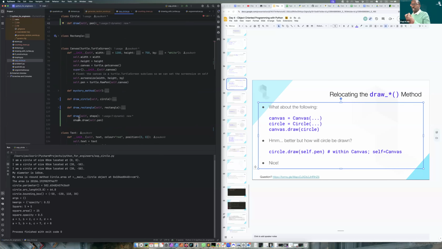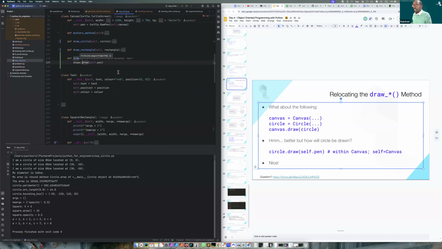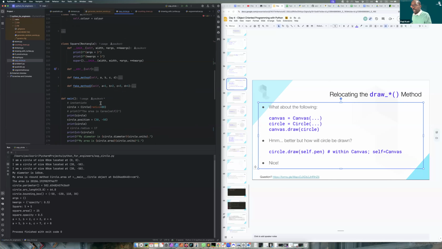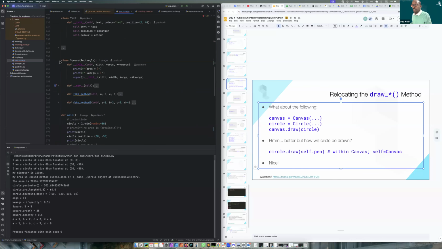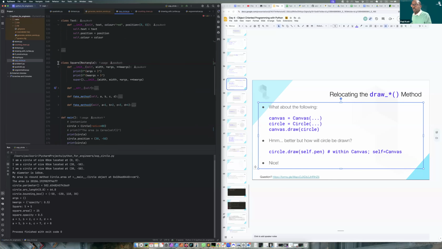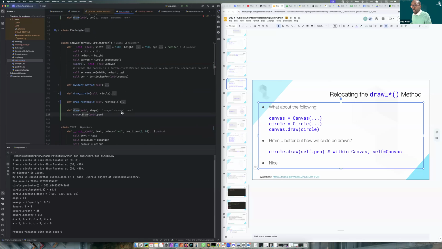So the canvas here will say draw shape. Here I'm just using a generic shape. No particular shape in mind here. It can be any kind of shape. And when I say draw, I don't have to care what kind of shape that is. I just say shape.draw, and it will be responsible for that.